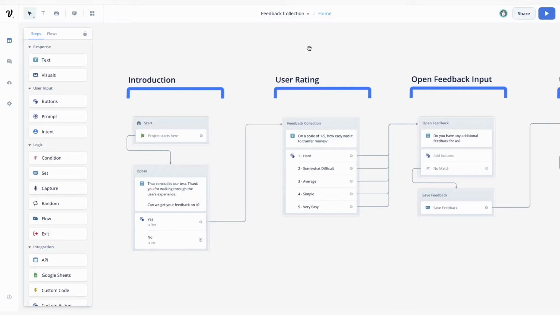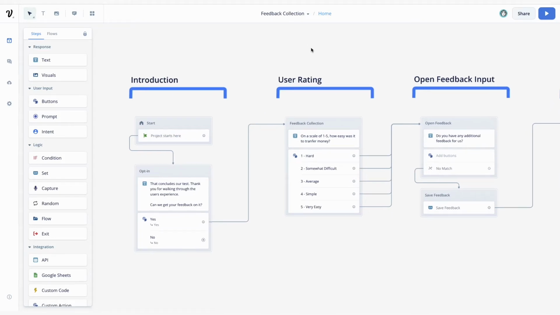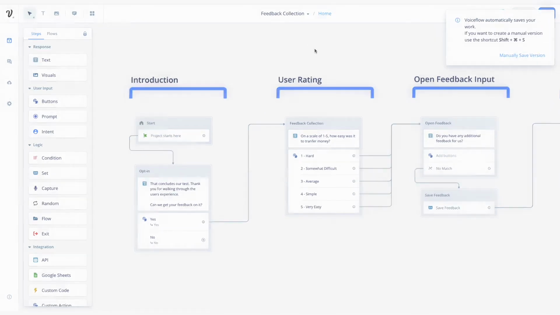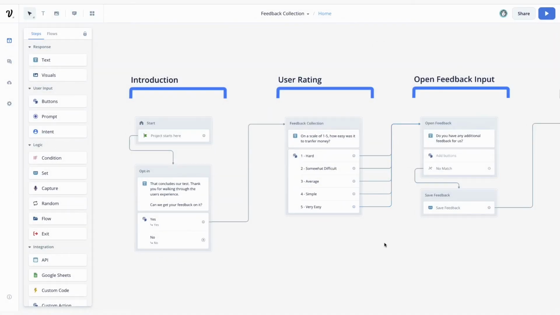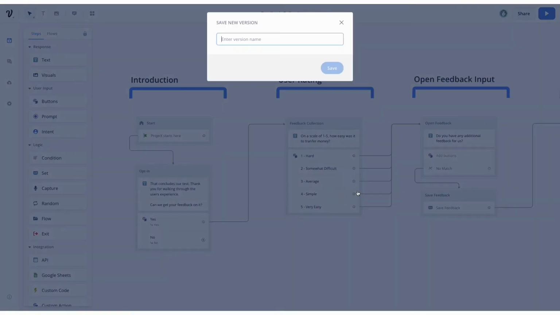As you probably already know, every change you make to your project is automatically saved in Voiceflow. It's simple and convenient because you don't have to think about it. However, you may want to create a specific version of your project before adding new elements or working on a new part of your conversation. This is where our new version system will help you.